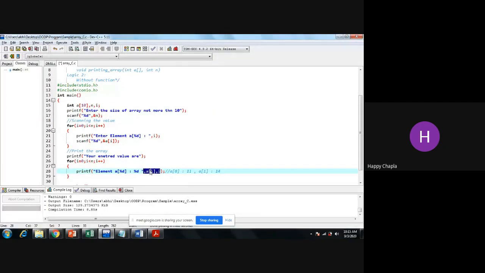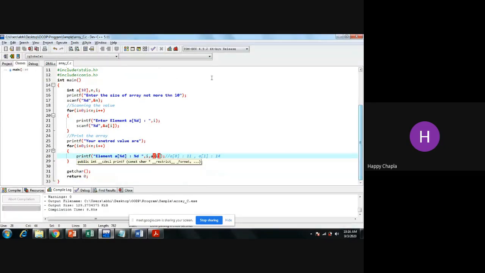Yes, I have to change it. Why? Because this will print the 11, the element, and this will print the index. So I need to change the sequence, something like A of I. Okay, now I think this is correct. Let's see.